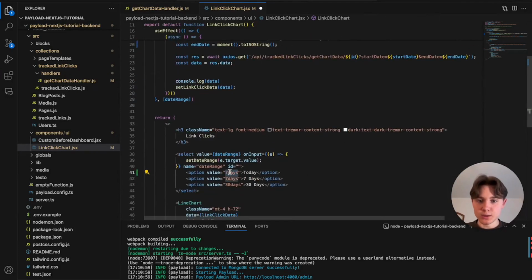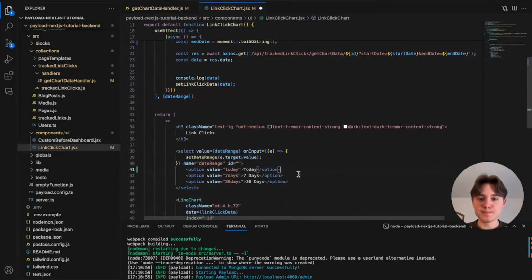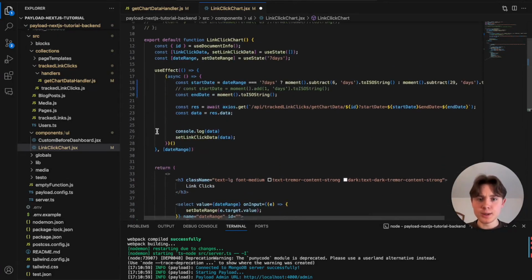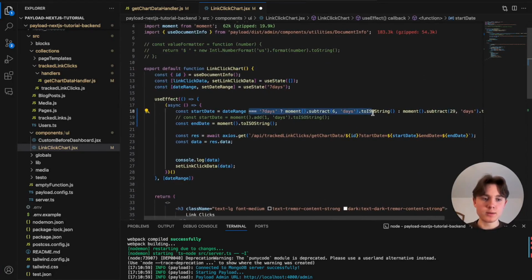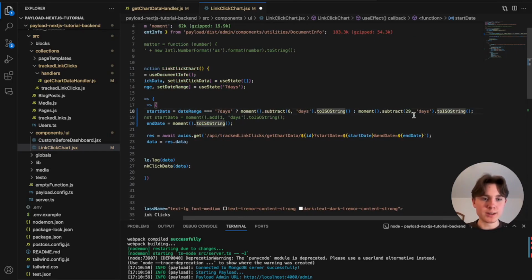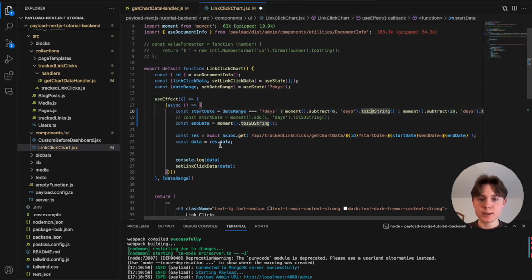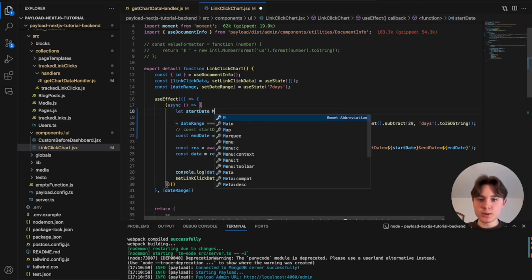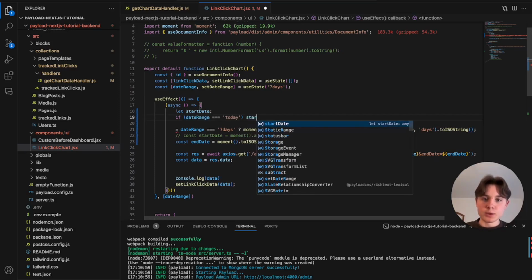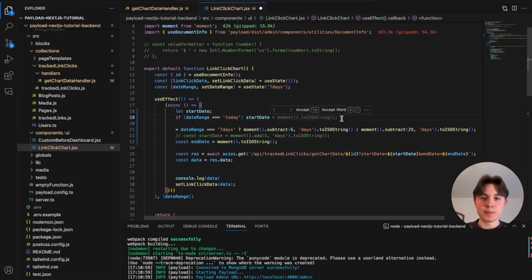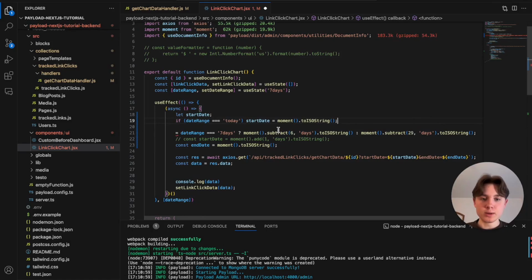Obviously this has the value. Let's call it today. That should work fine. So in here, obviously, what we need to specify is the option that we only have 1 day. In this case, I'm going to break it down because this will really get sort of complicated if I continue this string here. So what I'm just going to do is I'm going to say let start date, if date range is today, I'm going to set the start date to, basically right now.